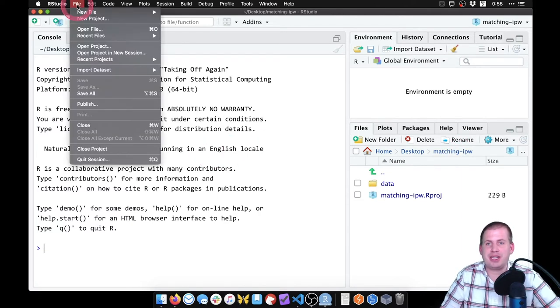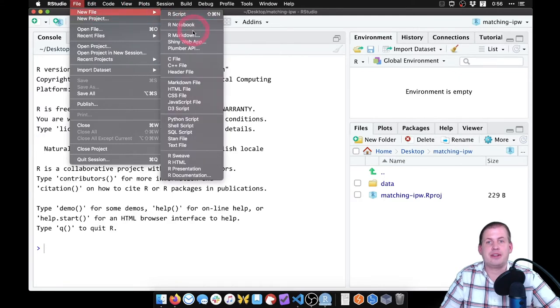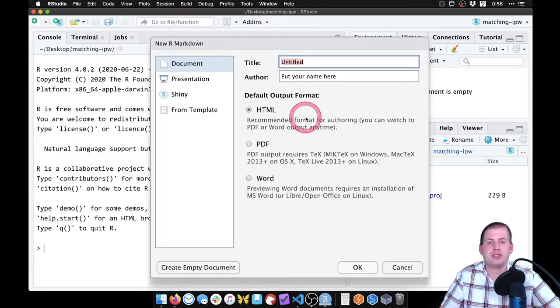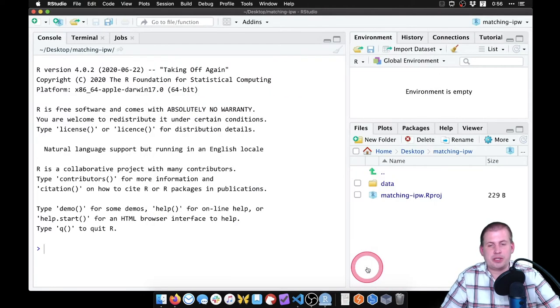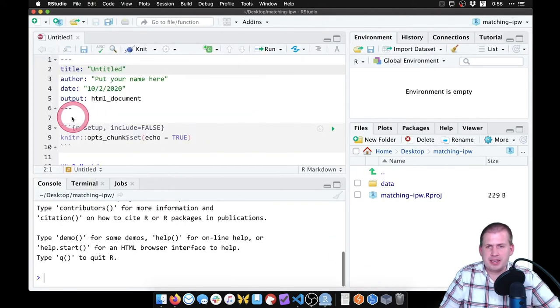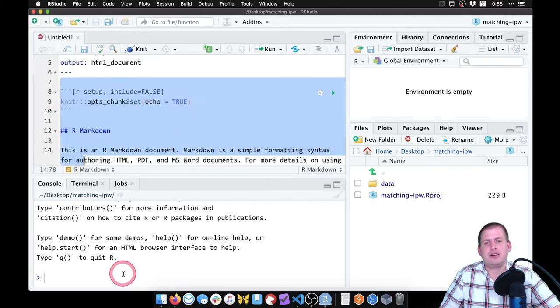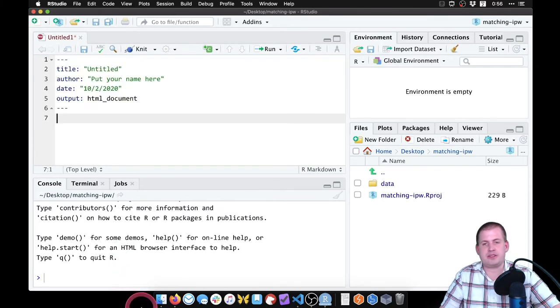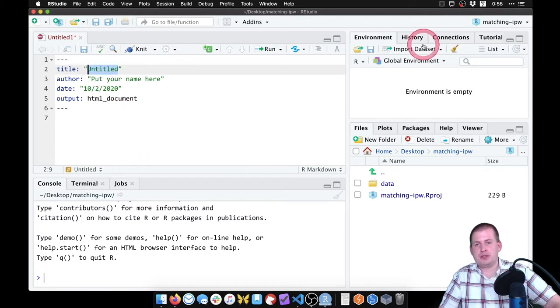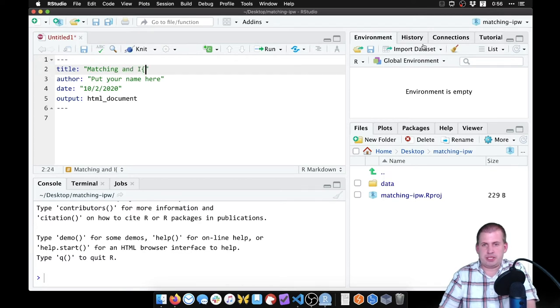So I'm going to come and make a new R Markdown file. So file, new file, R Markdown. We're just gonna leave all of the default settings, hit okay. And I'm gonna select from right here, line 7, all the way to the bottom, and delete all of that placeholder code there because we don't need it. And then we'll name it matching and IPW.